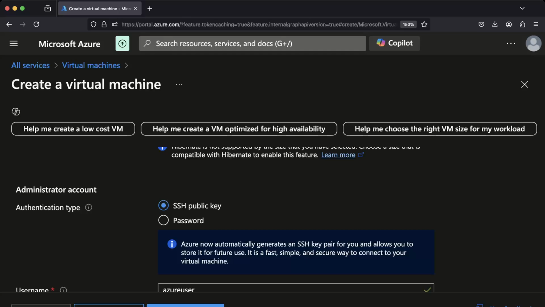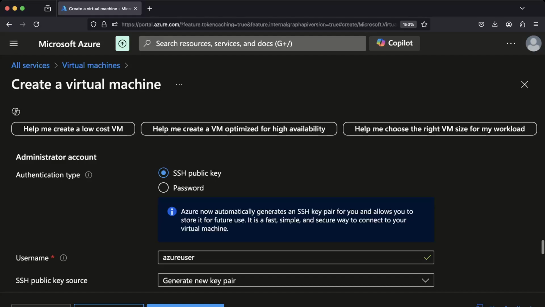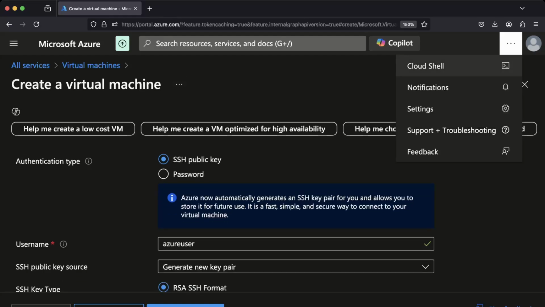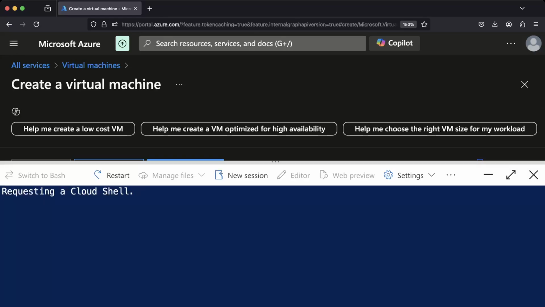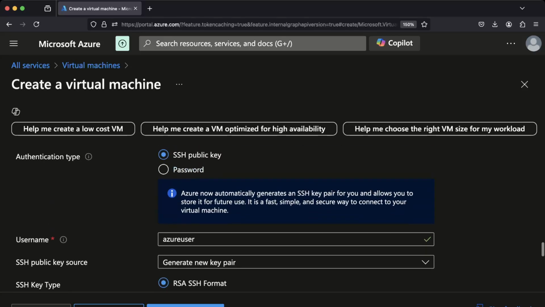I want to be able to access my virtual machine, but instead of username and password, we're going to use our MacBook terminal. There's also a Cloud Shell within Azure, where you can open up a terminal as well, very conveniently, and you can actually SSH into your virtual machine right here in Azure as well. You don't have to use your own terminal. So that's all that means. It's just a secure way to access your virtual machine. Instead of a username and password, you're going to use a key pair.